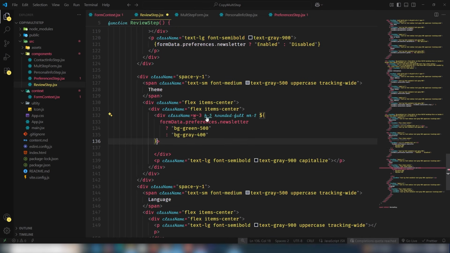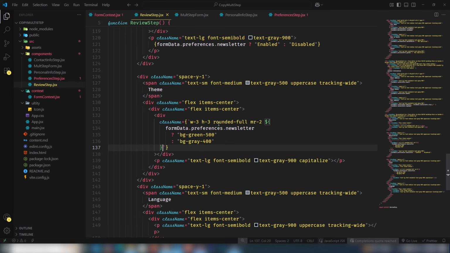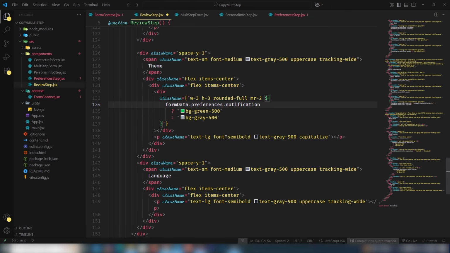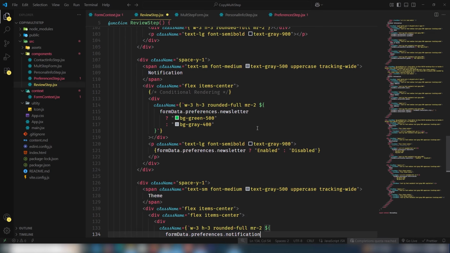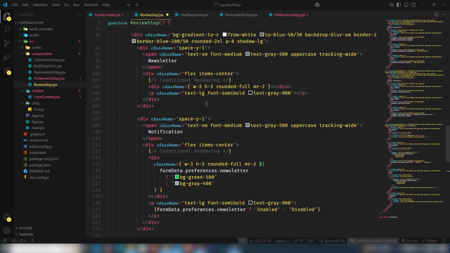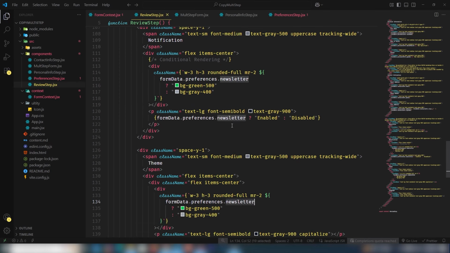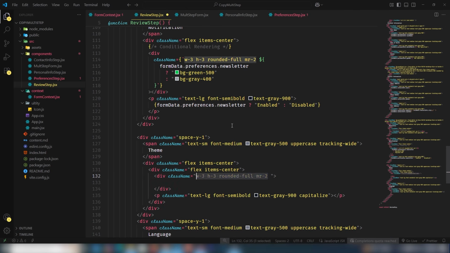Okay, great, but I need to change it as notification, right? And yeah, same thing, okay, this is notification. Okay guys, I have invalid information, so just give me a few seconds.